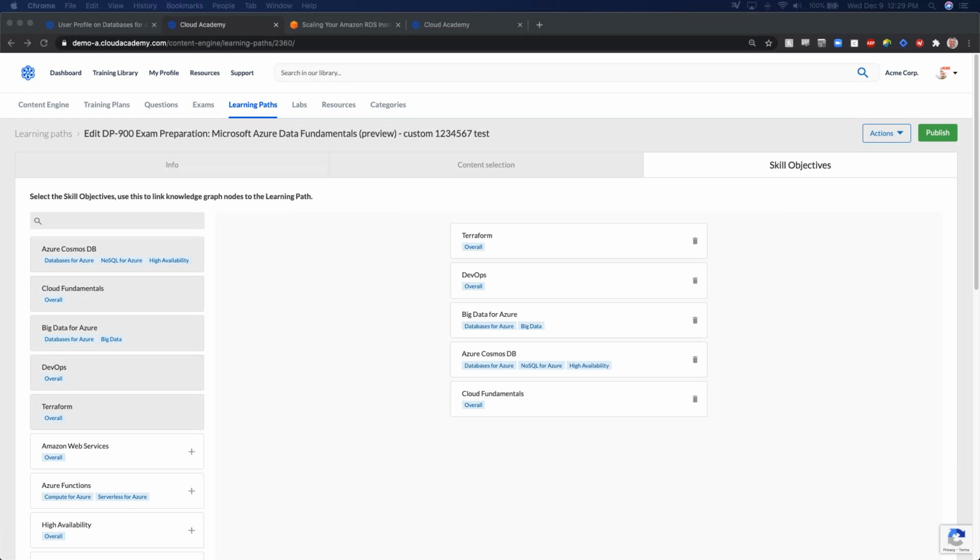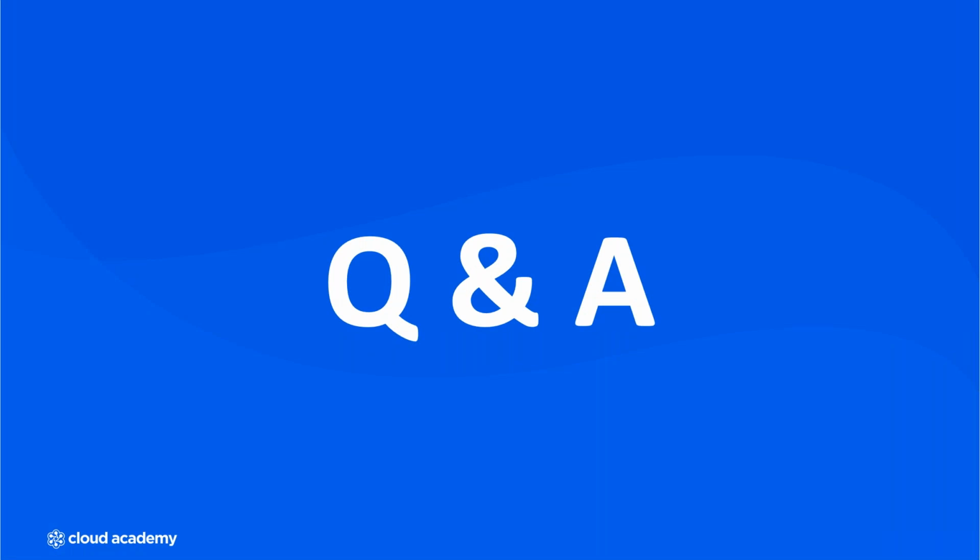So that completes the platform demonstration. I'll pause one more time for any quick questions that may have come up. I do see a question for what kind of files can be uploaded into Content Engine. I might have mentioned that a little too quickly, but you can upload any flat files into Content Engine. So MP4s, PDFs, PowerPoints, Word documents.